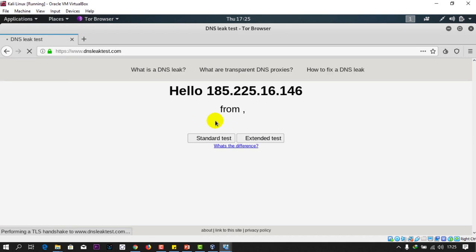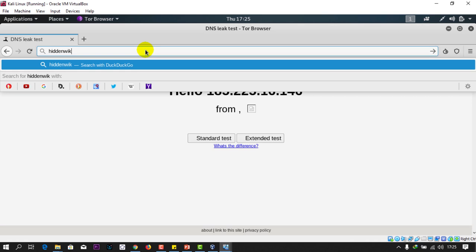Cool. So you can see 185.22.16. Okay. So basically, I'm sure this is not my IP address. So let's check for the hidden wiki. Just in the address, I just type hidden wiki.